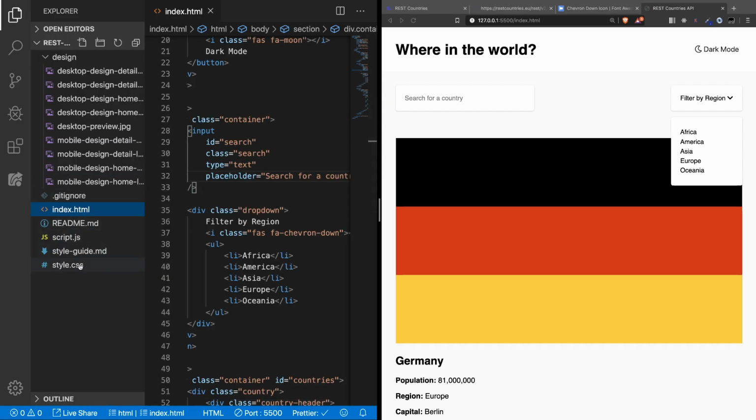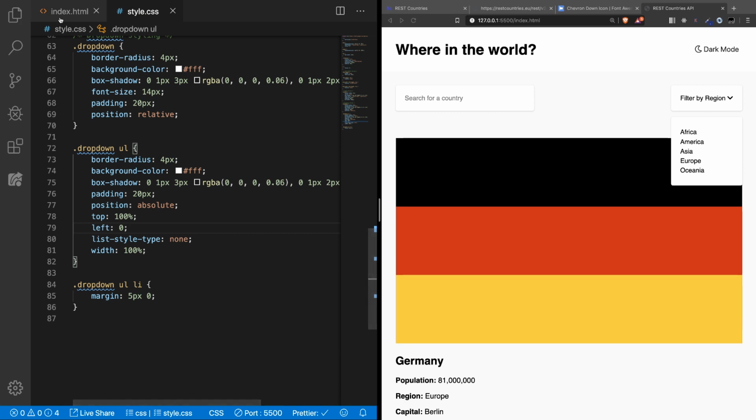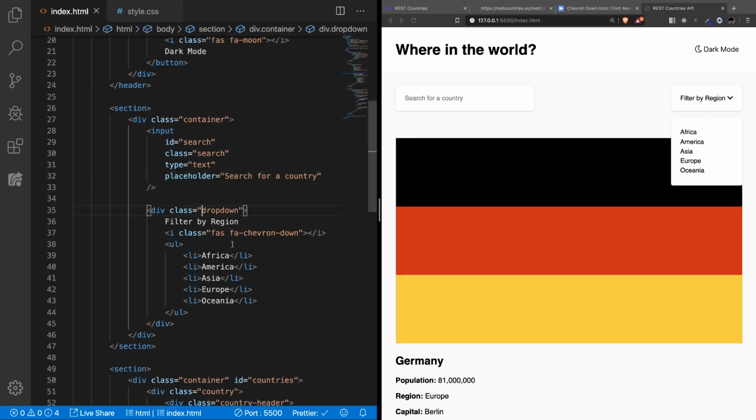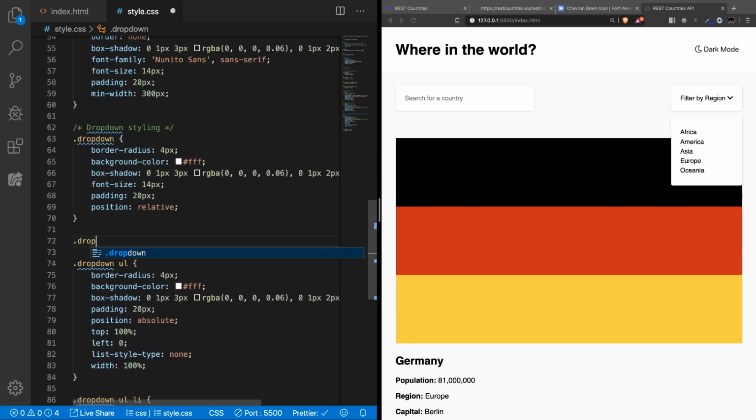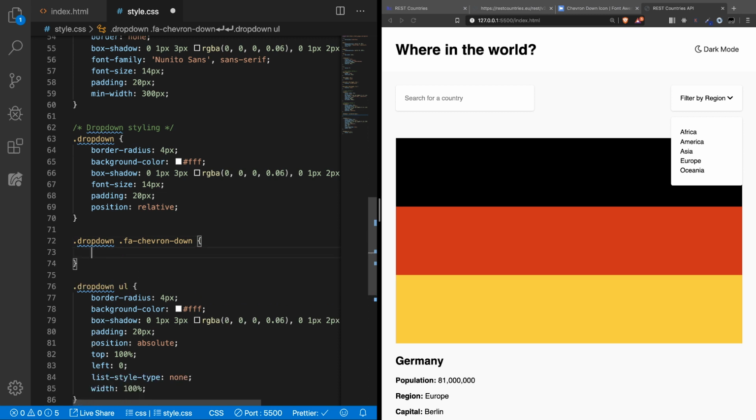And in the styling, we can add a little bit of margin to it. We can get this class, and inside the dropdown, we can do margin left 10 pixels. Okay, look at that. Now we have a nice dropdown, which is perfect.